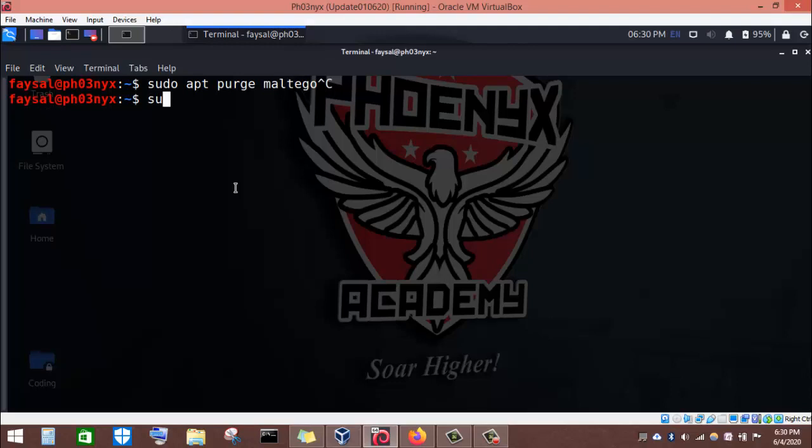Now, to install Maltego, all you have to do is just run this command, sudo apt install maltego, and then you press enter. This will proceed to install a fresh installation of Maltego for you. I already have it installed, so I will not run this command. Let me clear the terminal and have a very clean slate.